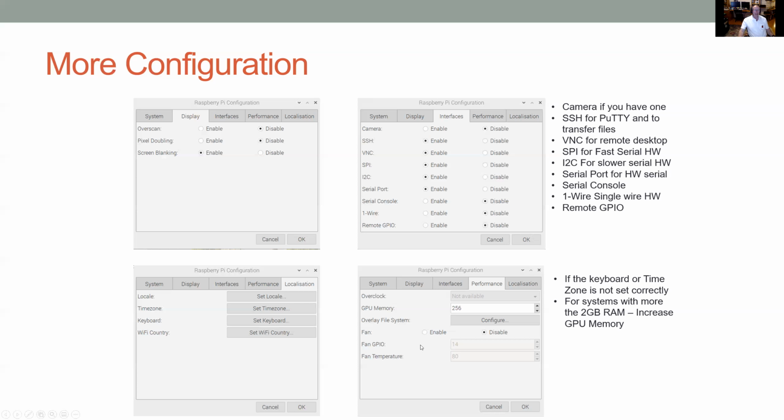There's also a nice little GPIO pin you can enable for the fan. So you can actually click this to enable the fan, tell which GPIO the fan is on, and at what temperature to turn on the fan. So this is a really nice addition for those of you who have a case with a fan. You can actually enable this feature and control the temperature.